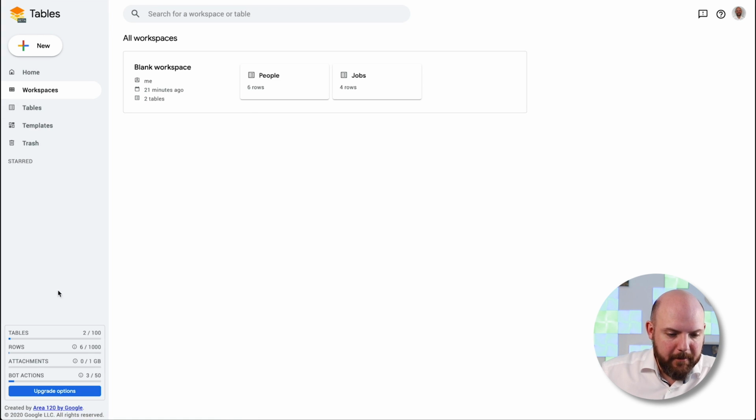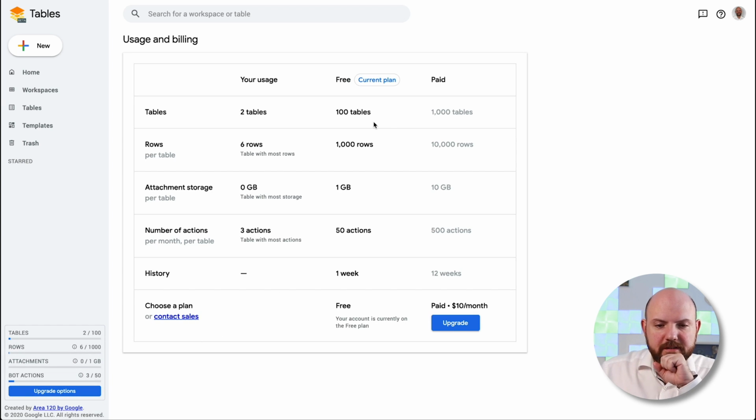But talking about free, let's see. I already created 3 bots, but it's still good. 50 bots. You have to create 50 automations to really fill this up, and you can do already a lot by using this. So you have 1 GB of attachment, 1,000 rows, and 100 tables. And then let's see how much this else costs. The current plan. So for paid, it would be $10 per month, which is not too much for 10 gigabytes, 500 actions, 12 weeks of history.